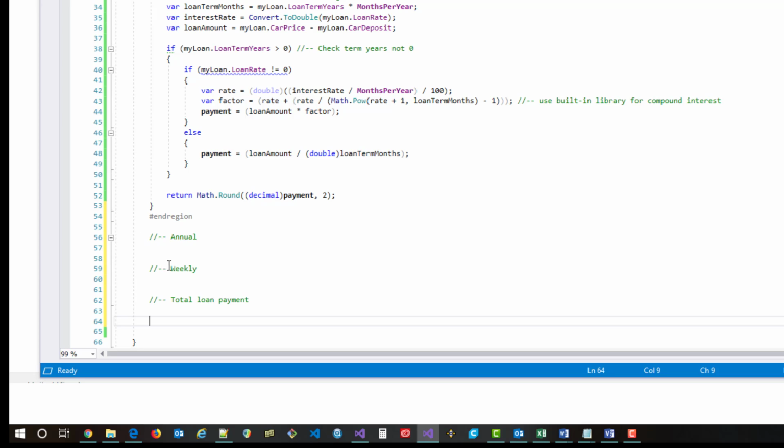And I've got three more methods to add for the annual cost, the weekly cost, and the total loan payment cost. So that's what we're going to set up next. So let me just get some stuff off my clipboard. So I'm going to say that this is going to be public again.